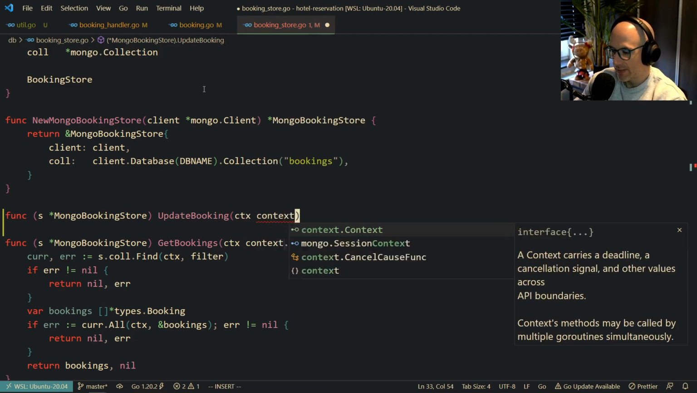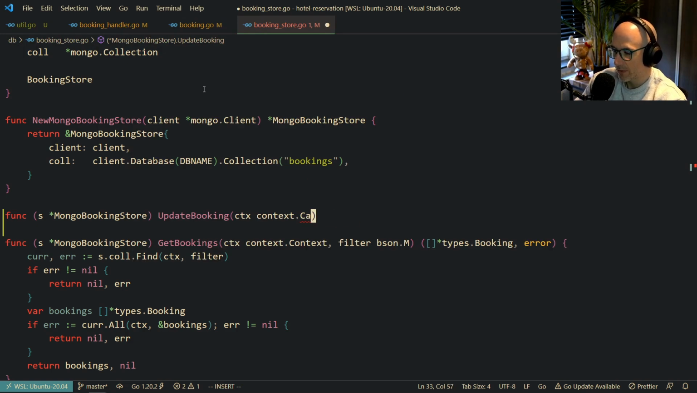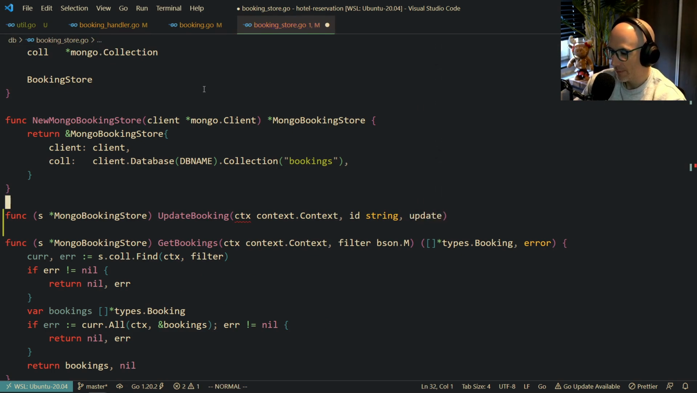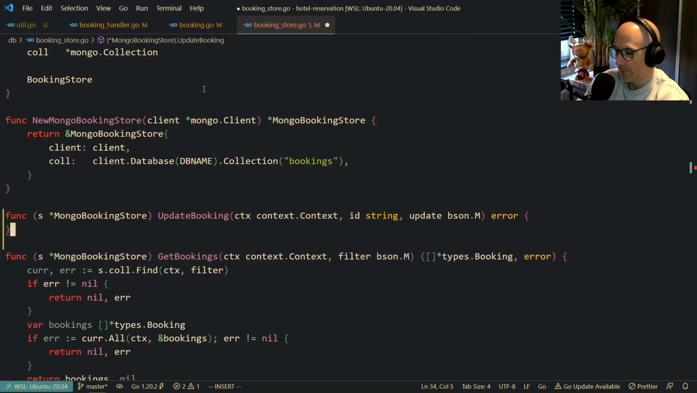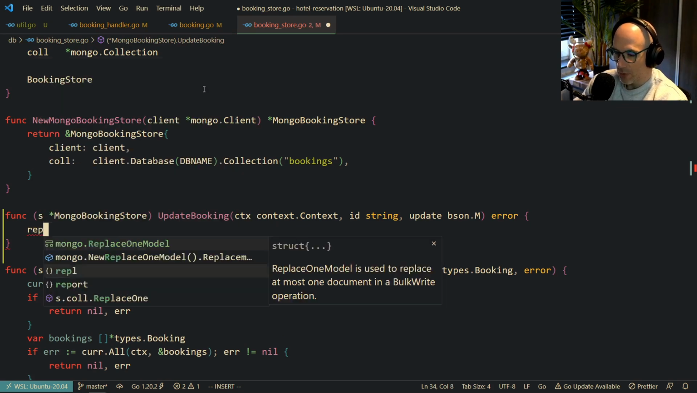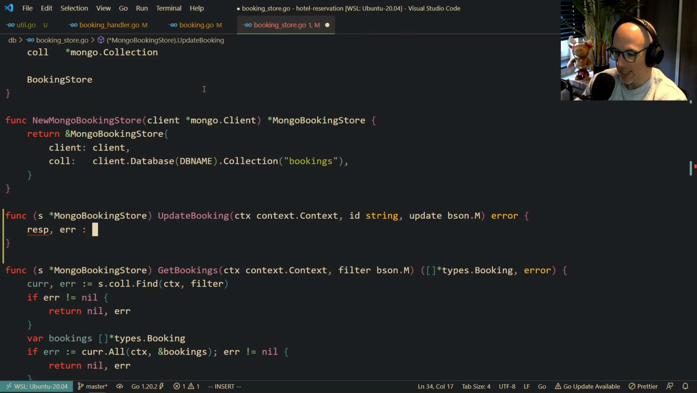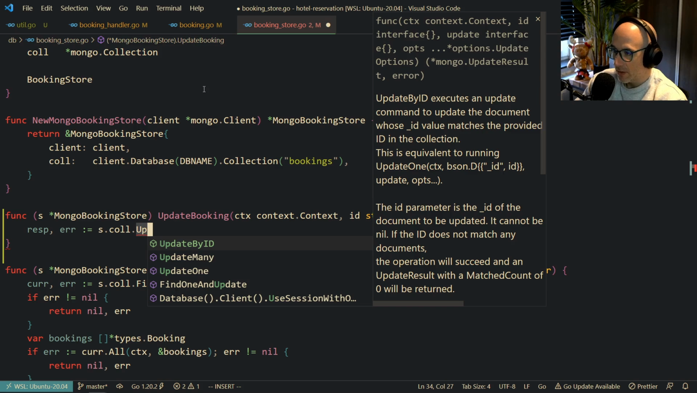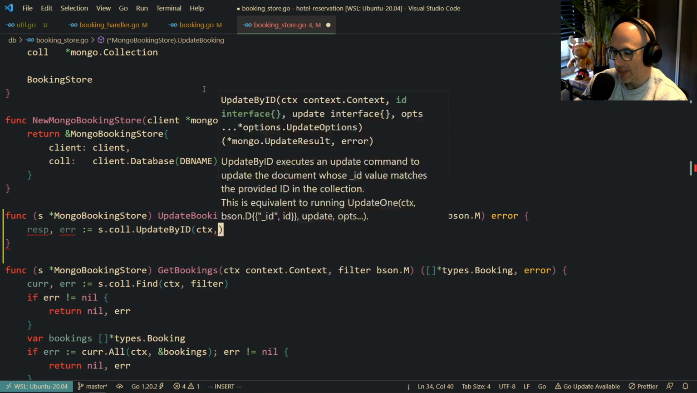CTX is going to be a context, not cancel func, a context. We're going to say the ID is going to be the string. And then we're going to say that we're going to have an update, which is a piece on M. Error. So we're going to say that the response, maybe a cursor, not quite sure, we need to check, is going to be s_collection.update. We have an update by ID. That's actually nice. Update by ID, CTX.